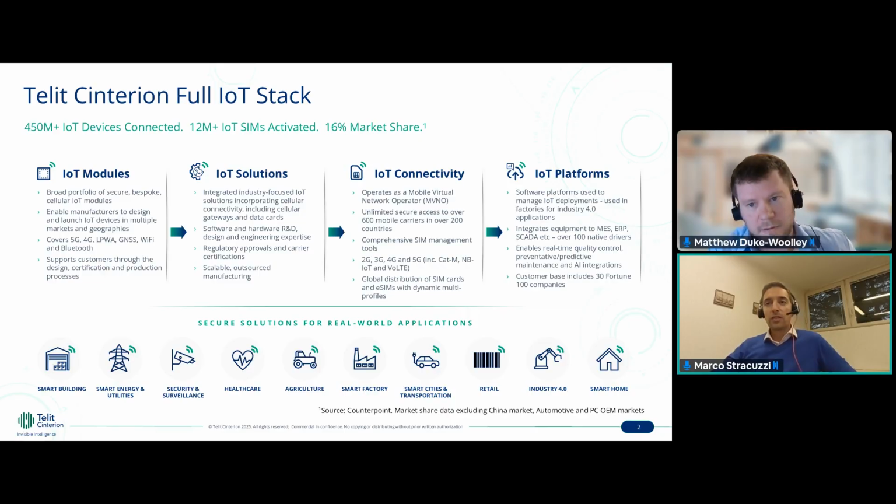So with the combination of these products and services, we help customers deploy their IoT solutions across multiple vertical segments, from smart utility meters to home security panels, surveillance cameras, from remote patient monitoring wearables to telematics boxes, logistics asset trackers, vending machines, and much, much more.